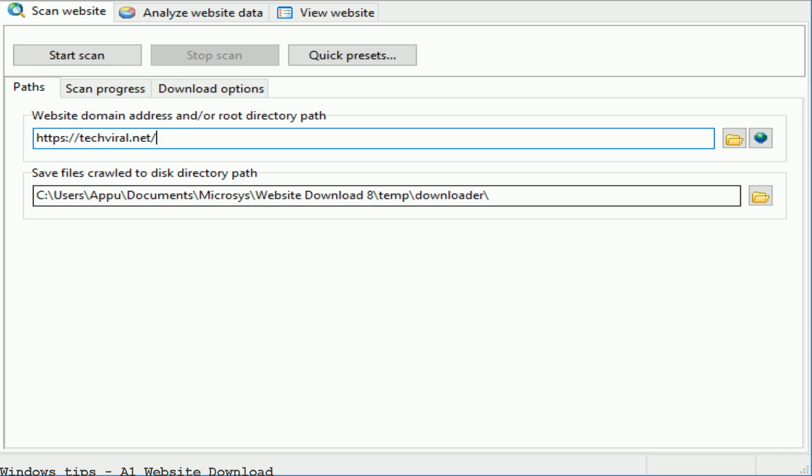Should I remove A1 Website Download by Microsys? Download and archive entire websites such as forums, galleries, online books and articles. A1 Website Download torrent downloads. Software is available for Linux, Mac OS X, and download A1 Website Download 8.1.0.